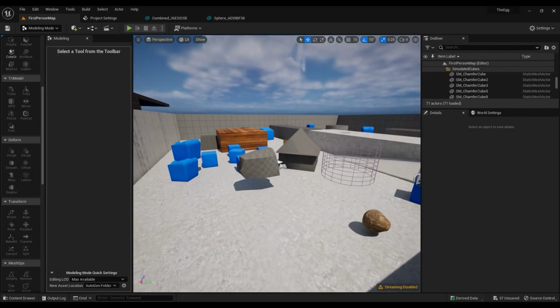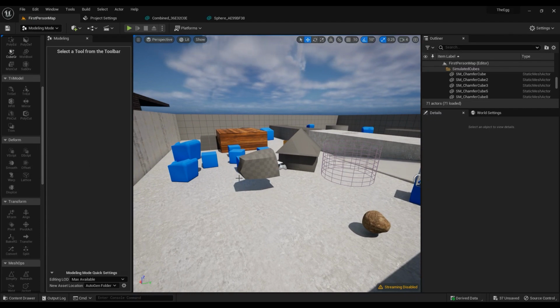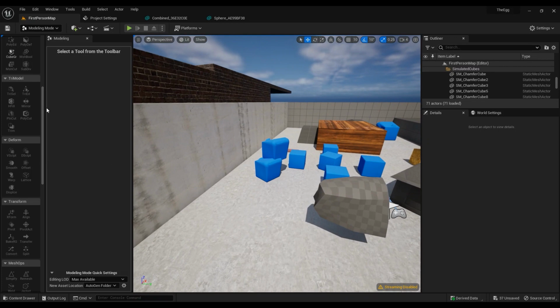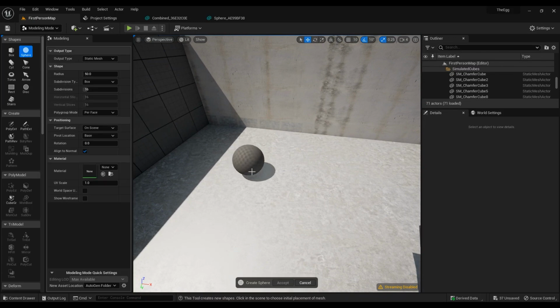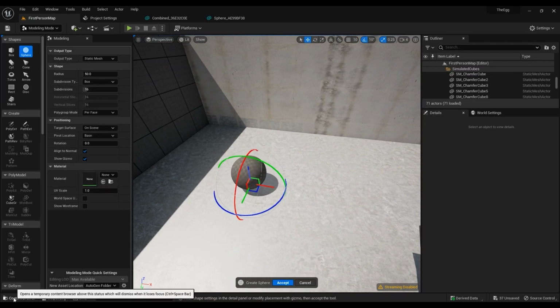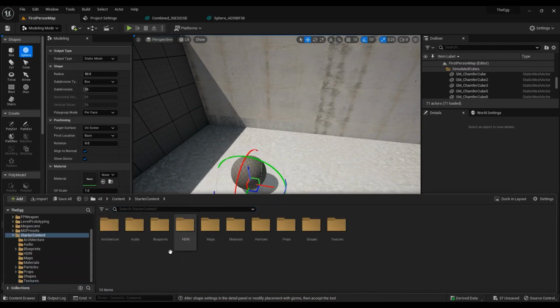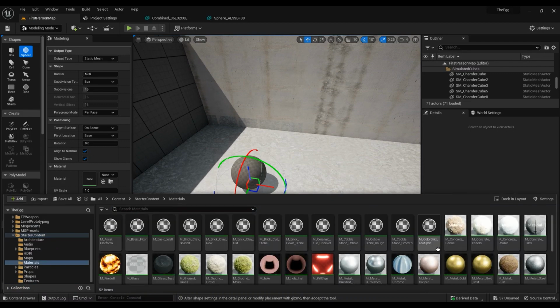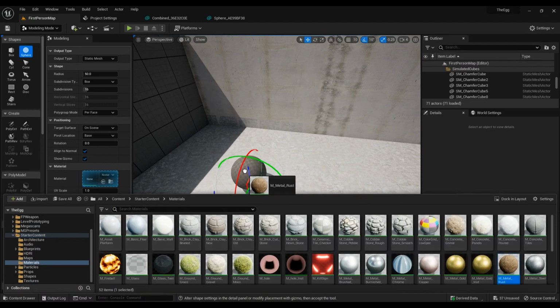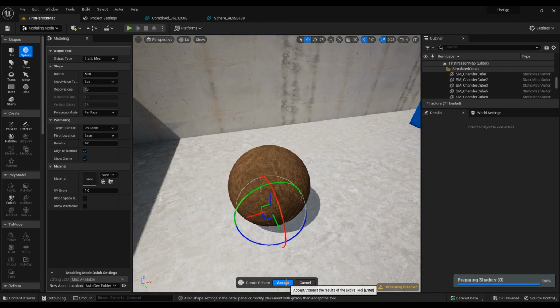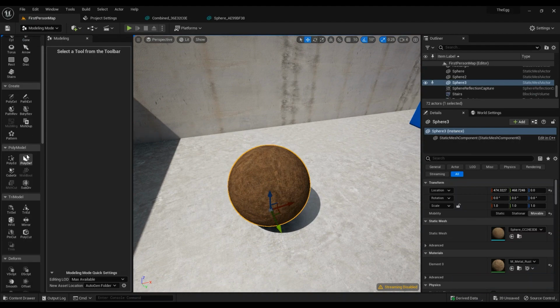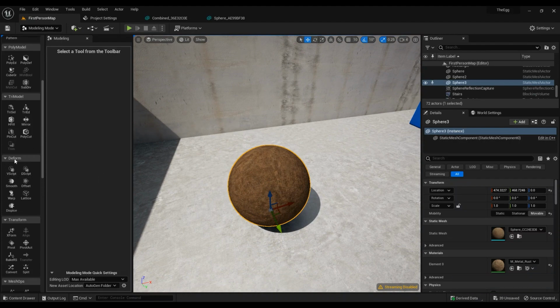Hello guys, in today's episode we're going to be talking about how to deform and sculpt a mesh inside Unreal Engine 4. To start, we're going to use a sphere. We're going to use a material for it as well to make it look a little bit better. Okay, it looks good. Hit accept, and then let's go ahead and use our deform tab in the modeling mode.